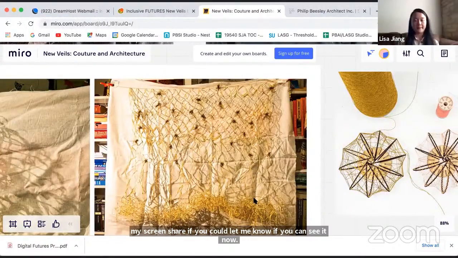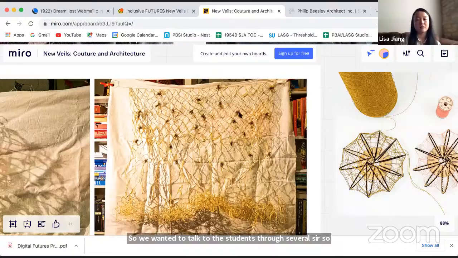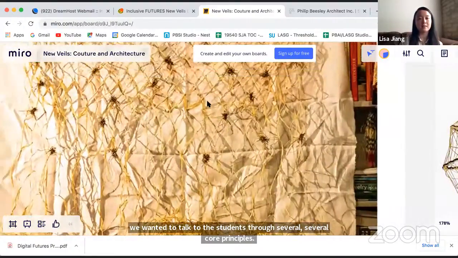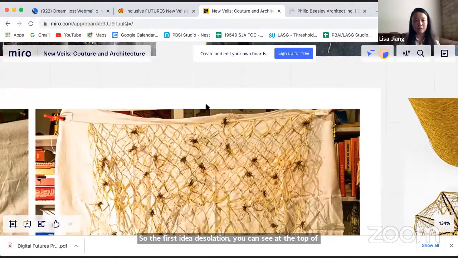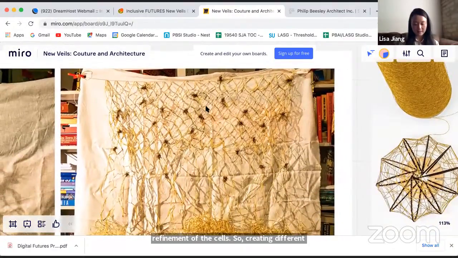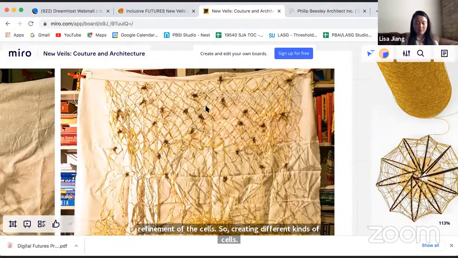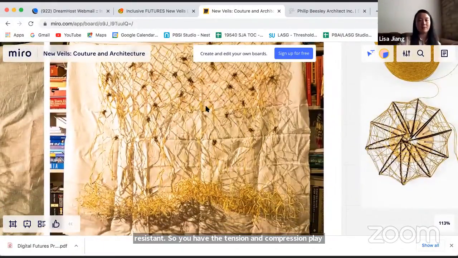Great. So we wanted to talk the students through several core principles. So the first idea of tessellation, you can see at the top of this fabric. And then we wanted them to explore a refinement of the cells. So creating different kinds of cells, some of them more compliant and some of them more resistant. So you have the tension and compression playing against each other. So you can see as we move down this fabric that the fabric starts to have different qualities to it.